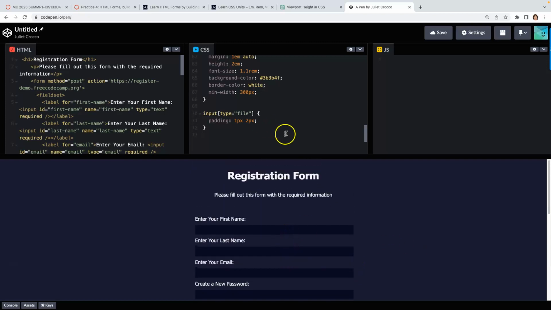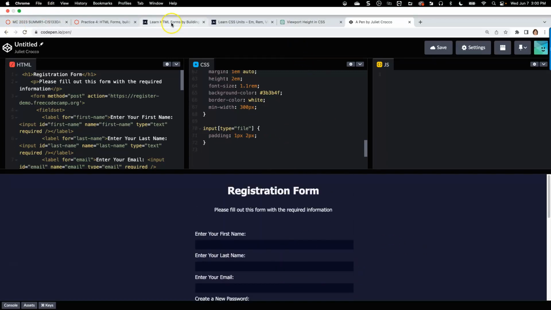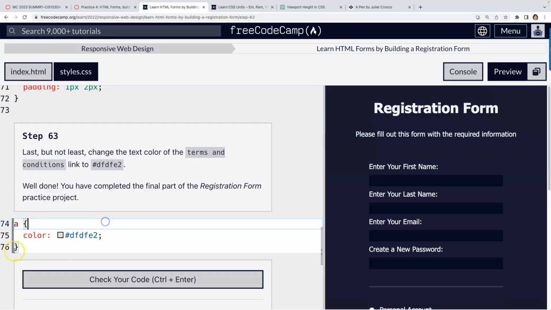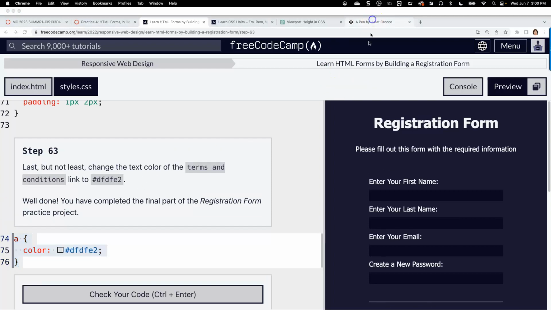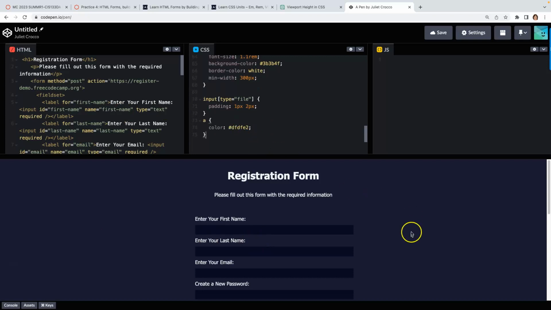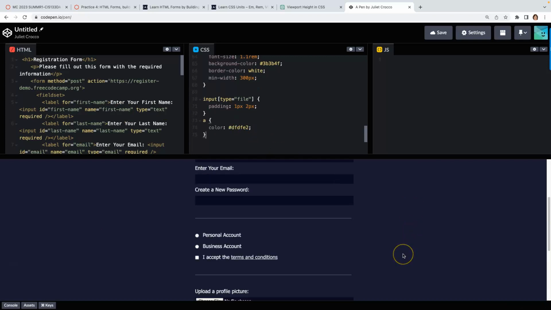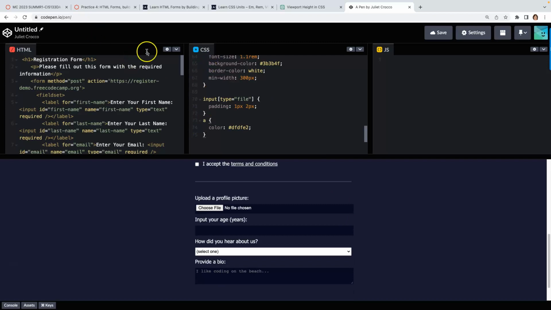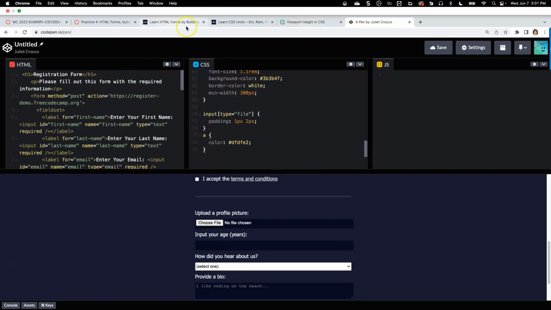And finally, the last little part that we did was made the link a better color. So we'll just take that, paste it in here, bottom, and then looking good. I accept the terms and conditions. We have a lovely registration form. So you guys should be ready for the survey form certification.